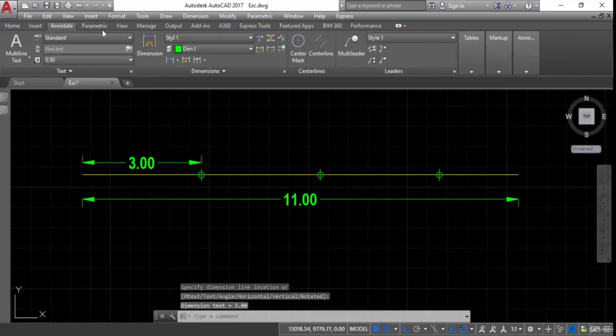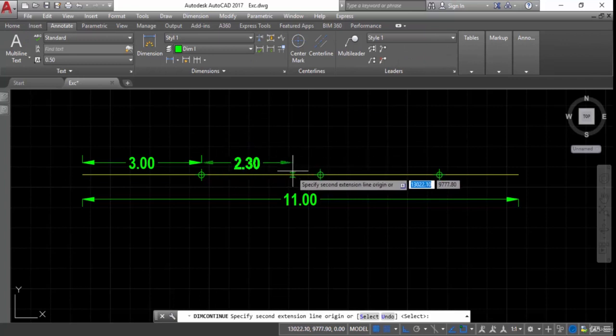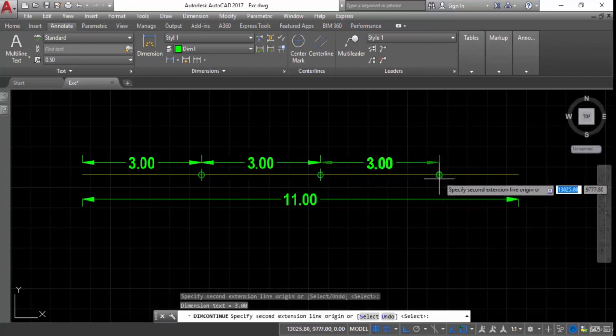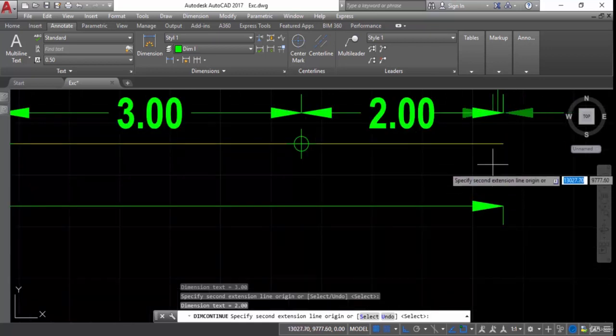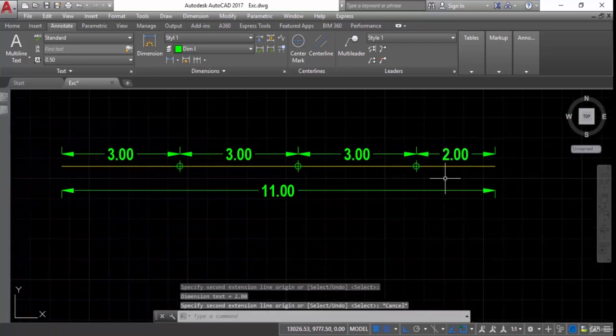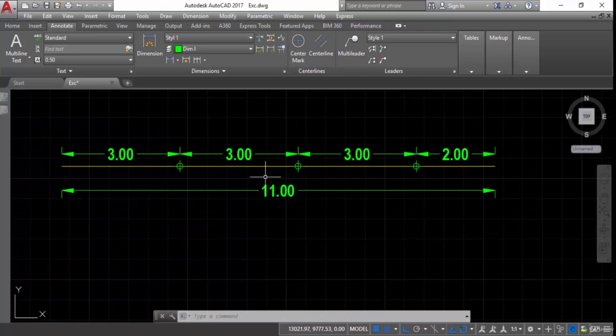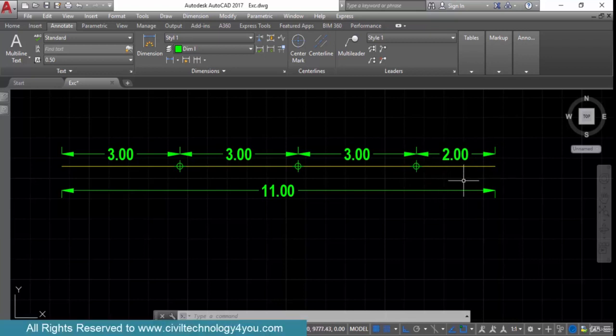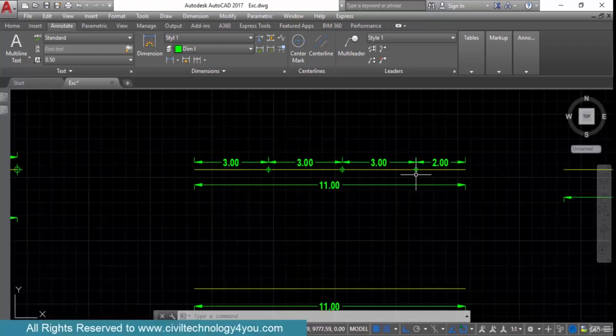I will go into the annotate tab to continue, and this one, and now this one. This is 2 unit. Now what the measure command did here is it divided this line into 3 unit from this point to this point, this point to this point, and this point to this point, and this is the remaining part. This was not the total of 3 units, so it is just the remaining part. Hope you understand this one.